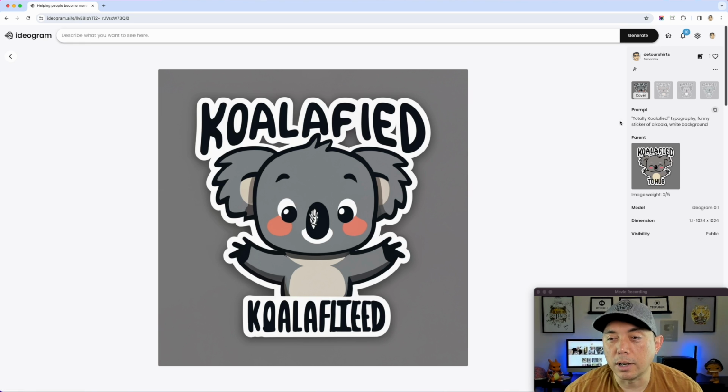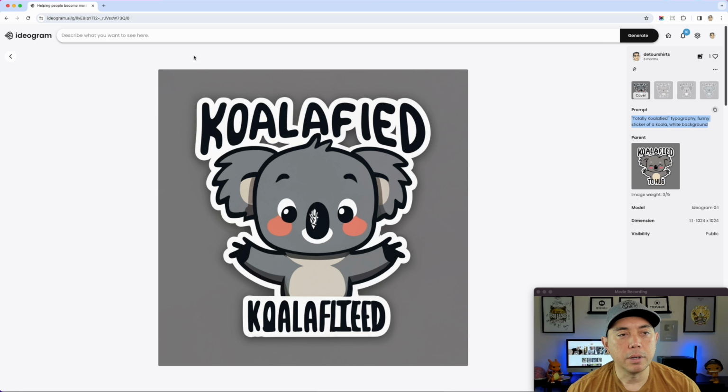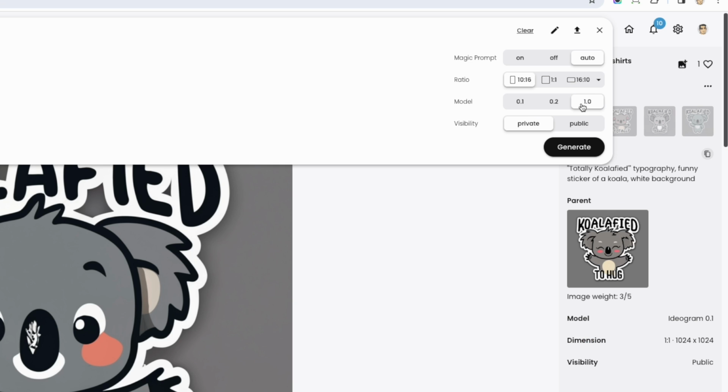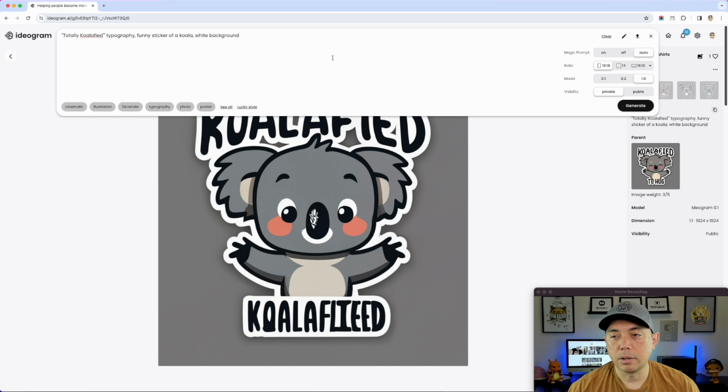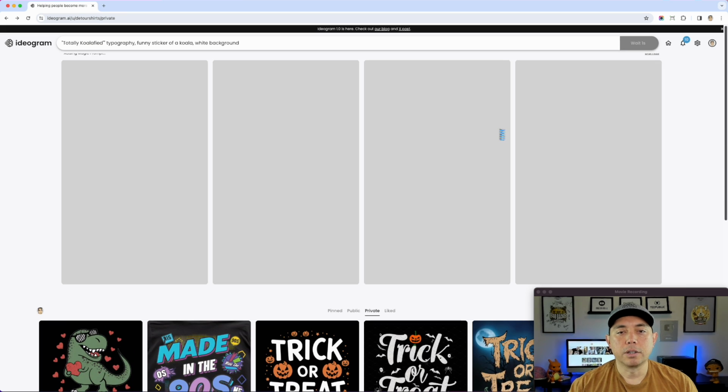So let's just do that. Let's just do this one. I'm gonna just copy the prompt, put it here, same prompt, and I'm gonna use 1.0 instead of 0.1. And let's see, I'm using typography, funny sticker, I think it'll be okay. So let's do generate. It's gonna bring me here. Oh, I forgot to put square on there. It's gonna do a tall rectangle, but that's okay.